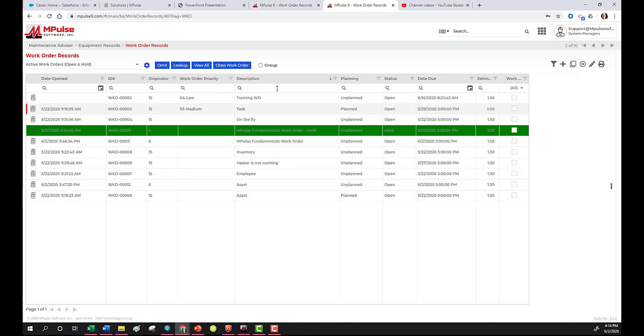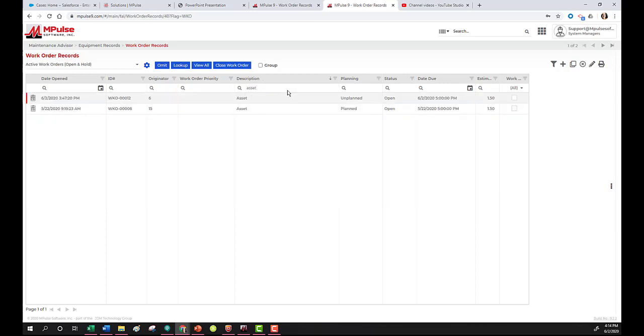The next capability I have on the list view is typing in keywords into my column search rows. Each column has a column search row underneath the column header. This defaults to searching by a contains value, and I can simply type in any keyword or value I want to look for within this list, and that's going to filter that for me.